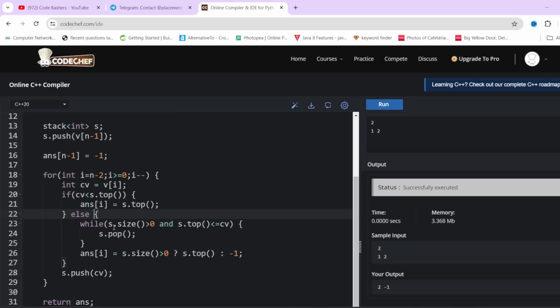So in that case, I have told you, we will start popping out the elements from the top of the stack till the stack becomes empty, or the top of the stack becomes greater than the current value. Okay. So this is the condition in the else statement. So we will be running a while loop till our stack is not empty, and till the stack's top value is less than or equal to the current value. We will keep on popping the elements.